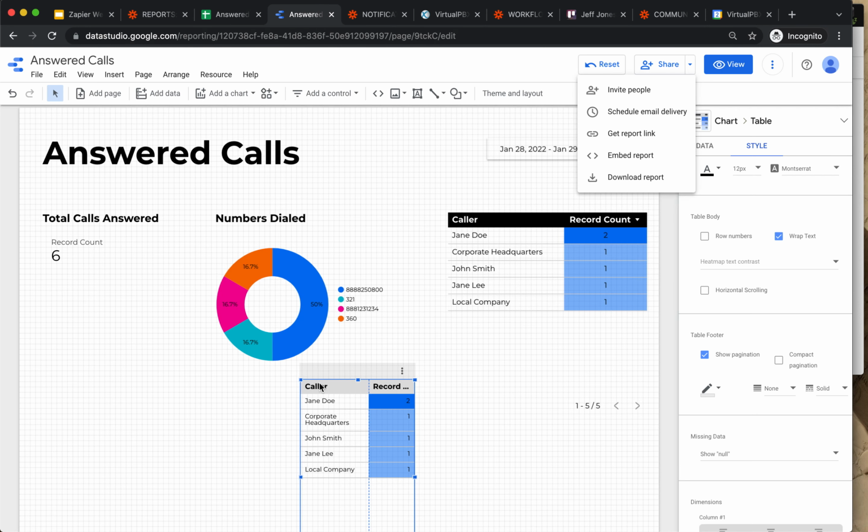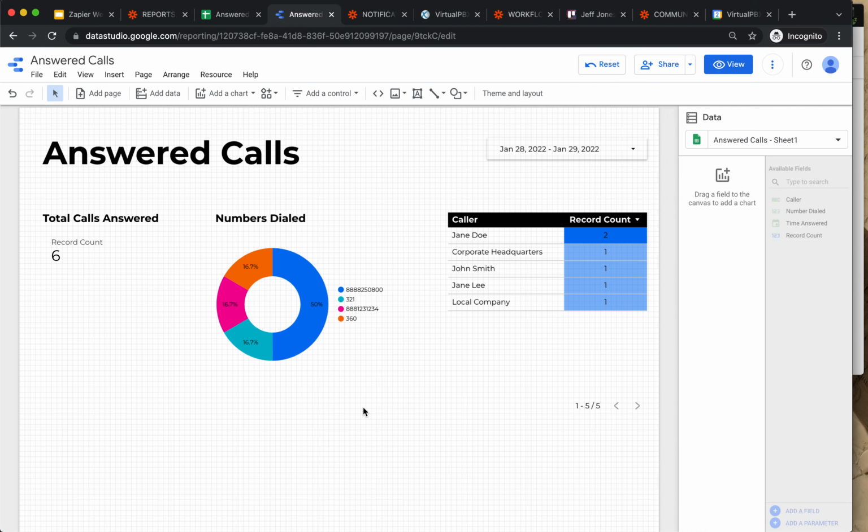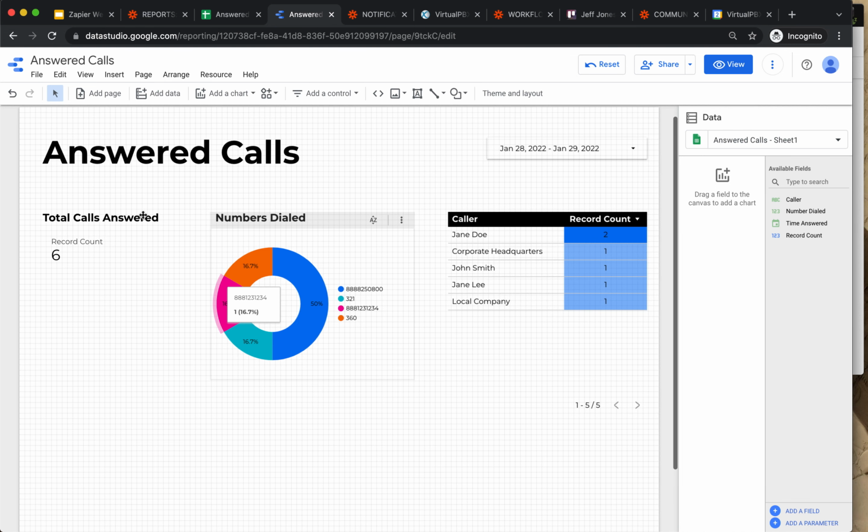We use Google Data Studio for quite a lot of things internally. It is very simple to use. It feeds data from a number of sources, but the easiest one to get started with, which is perfect for our example, is Google Sheet. So we're just going to take the exact same spreadsheet for answered calls, and we're going to send that data here into Google Data Studio.